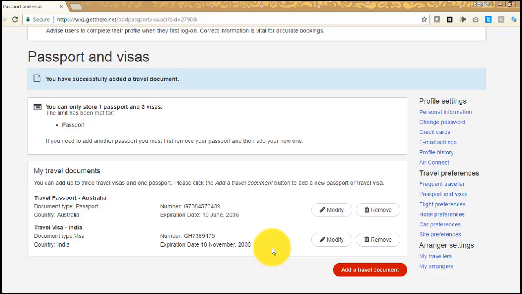But there may be a requirement by your customer that they want more passports or more visas to be updated by the user. In that situation, you can create a custom field editor in the personal information section, and you can capture further passports and further visas.